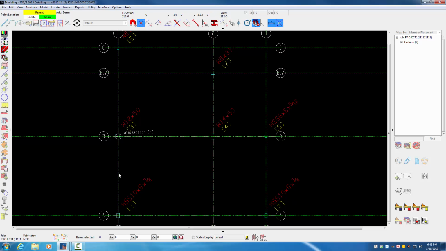So let's start by looking at the beam on grid line A. There's a beam 18 by 35 on grid line A that goes from grid line intersection of A and 1 to A and 3. So my button bindings is asking me for a point location for the first point of the beam. So again, use an intersection of construction line. I'm going to pick the intersection of A and 1, left button to locate it.